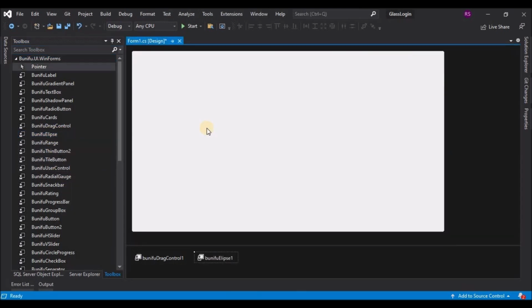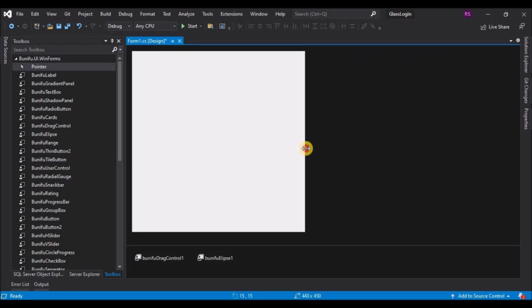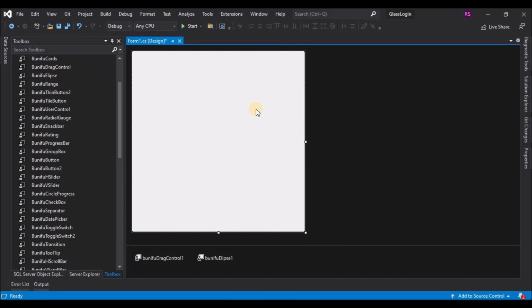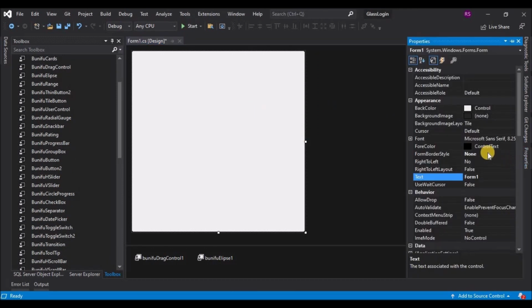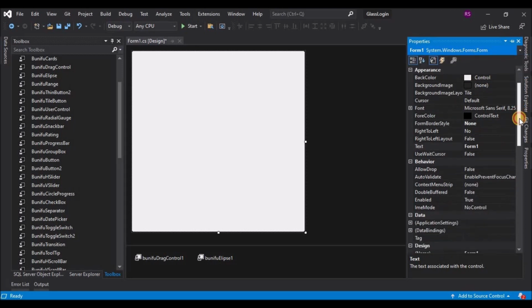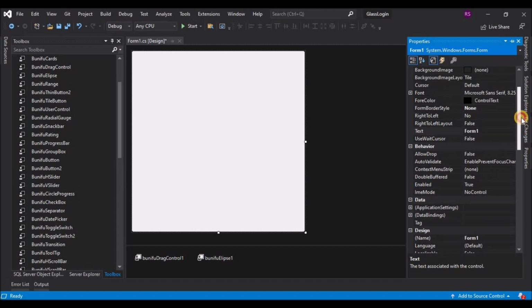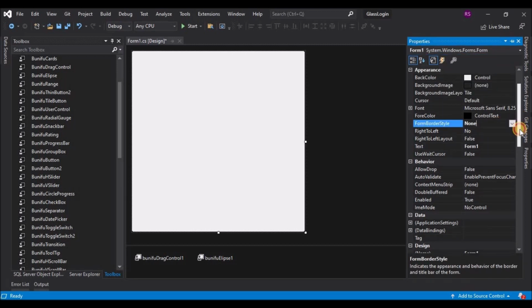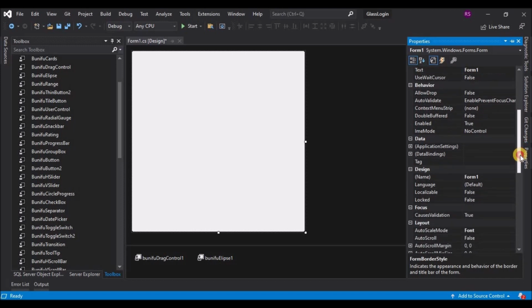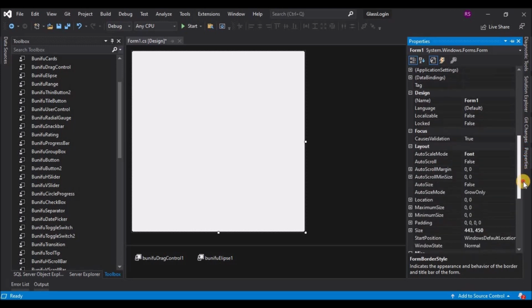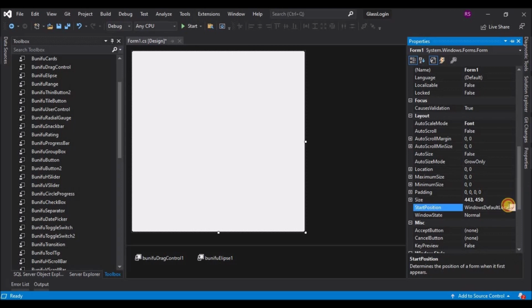So what this will do is remove the form borders and change it to a rounded form. So the form style will become automatically none. Now let's do one more thing. Let's add the drag control as well on the form, and once you add the drag control you will have to set the drag control's target property to form1. So I have already dragged the Bunifu drag control on the form like we did for the ellipse.